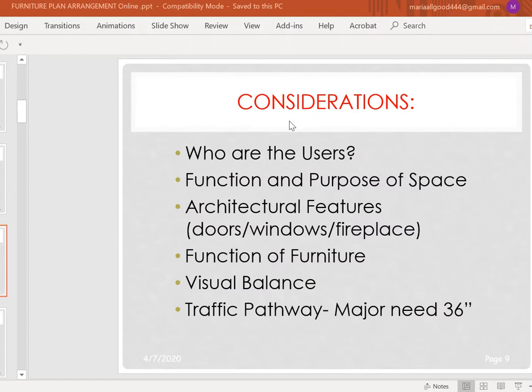Now, we are talking about those considerations. You look at a room and you have to ask yourself, who is the user? Is it small children, elderly, adults? Is it a mixture of people? The function and the purpose of the space. And if it's a big bonus room, will it have multiple functions? Maybe an office area, an area for TV and entertainment. You have to look at the function of the space.